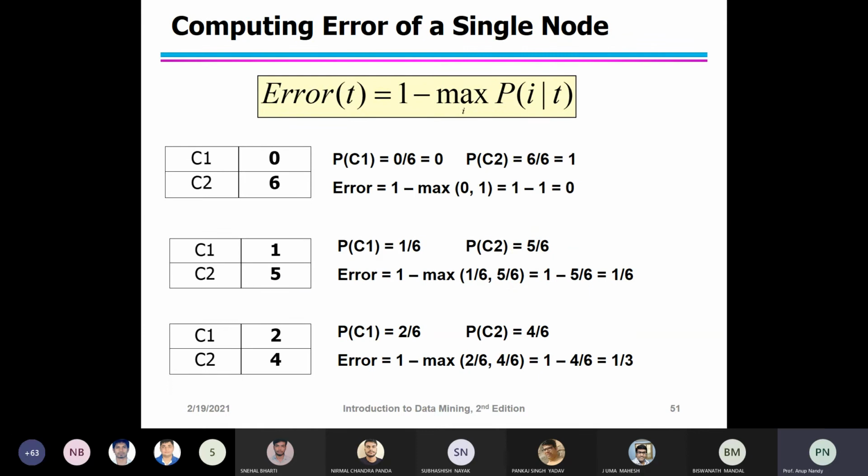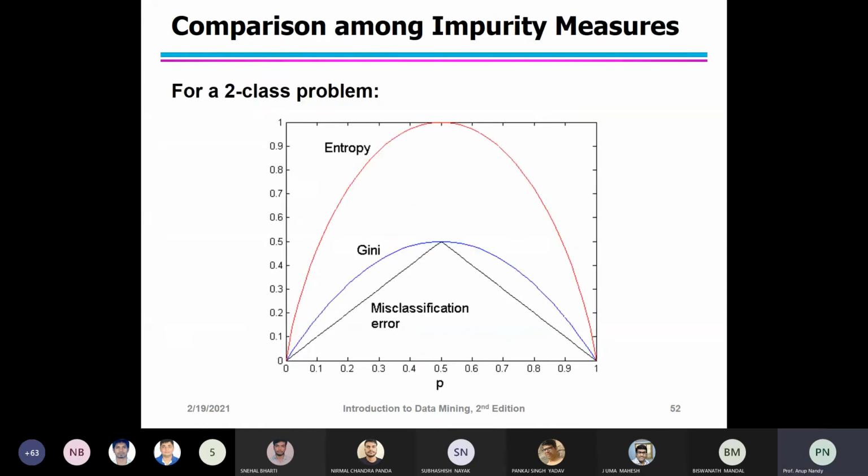Same table, only you just plug it in. Okay, with this formula, then you can compute it. So these are two-class classification problems that you can find. This table is already given to you, and you have to compute it for this figure. It compares the values of the impurity measures for a binary classification problem.